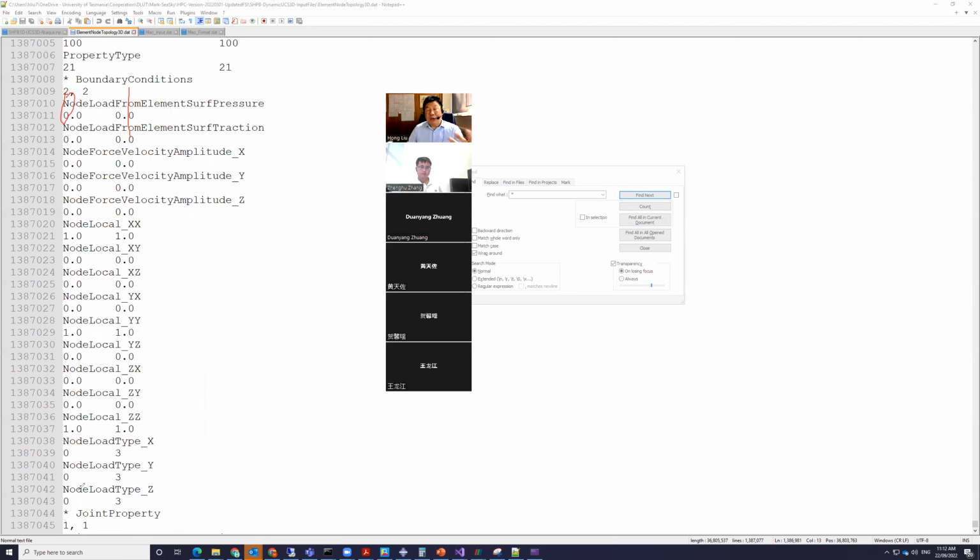So 0 means it is free. Then for the first one, I initially needed to fix that, so I put in equal to 3, fix, and then I put in the impact there. Here, as I introduced before, we have 0, 1, 2, 3, and 4. 0 means free, we do not need to apply any boundary conditions there. 1 means we apply a force there. If that's 2, means we apply a velocity there.